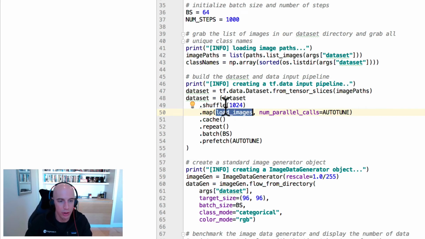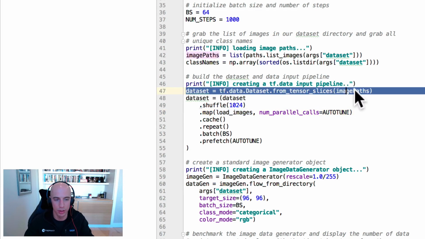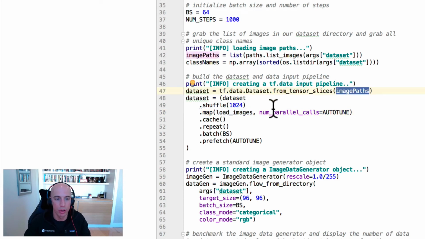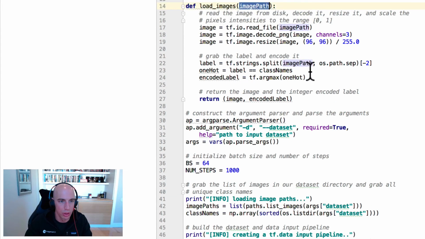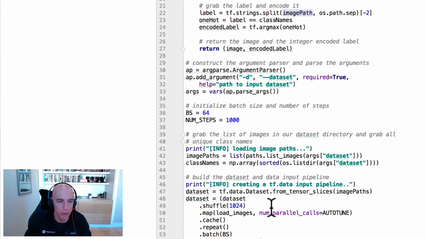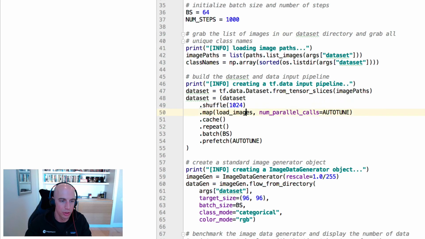So that means for each image path, if there's 1,000 images, then we're going to call load images 1,000 times, one for each image. And then TensorFlow is going to make that process parallel as it sees fit. So again, a single image path comes here, we load the image from disk, do our pre-processing, rescaling and whatever else we have to do, and then we'll maintain that buffer of images. We cache the process as necessary.